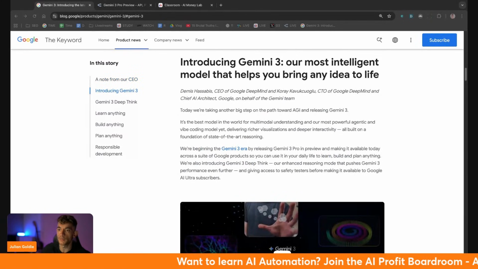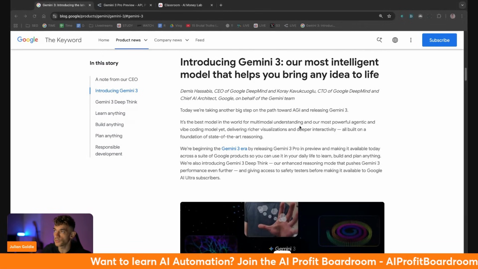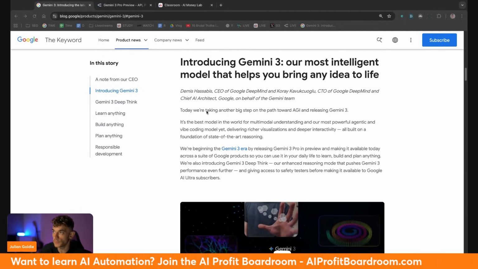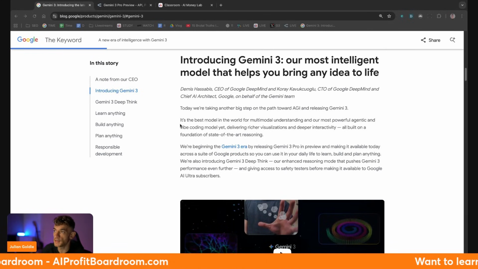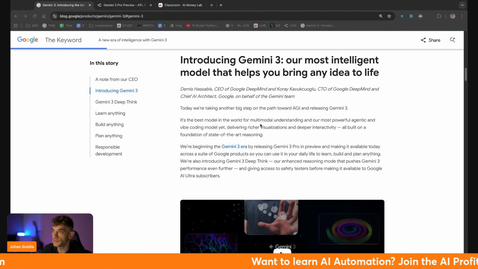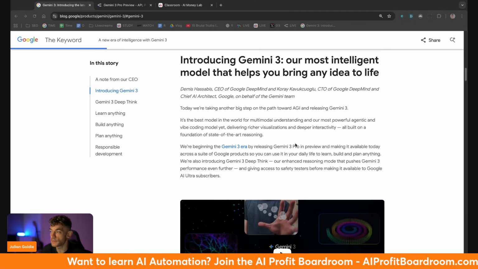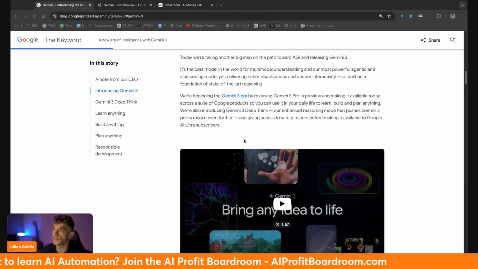I think a lot of people watching this love it already, but Google Gemini 3.0 has just come out, of course, and they've said today we're taking another big step on the path toward AGI and releasing Gemini 3. It's the best model in the world for multimodal understanding and our most powerful agentic and vibe coding model yet, delivering richer visuals, deeper interactivity, all built on a foundation of state-of-the-art reasoning.